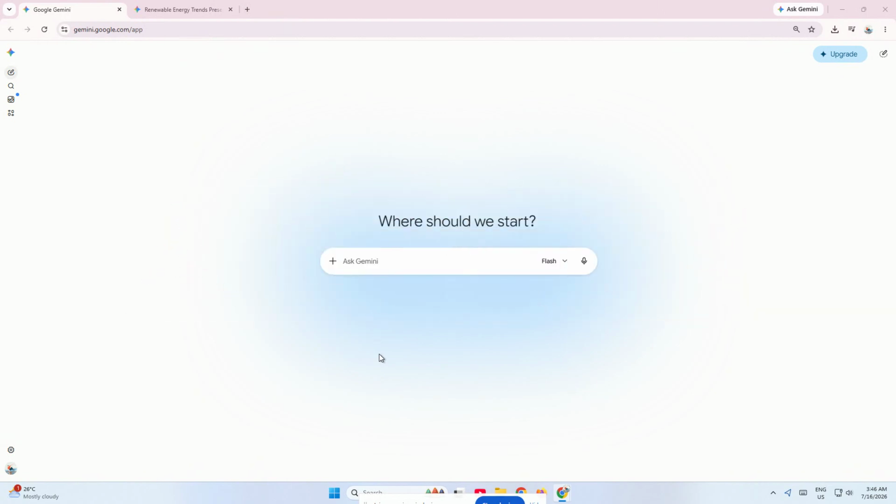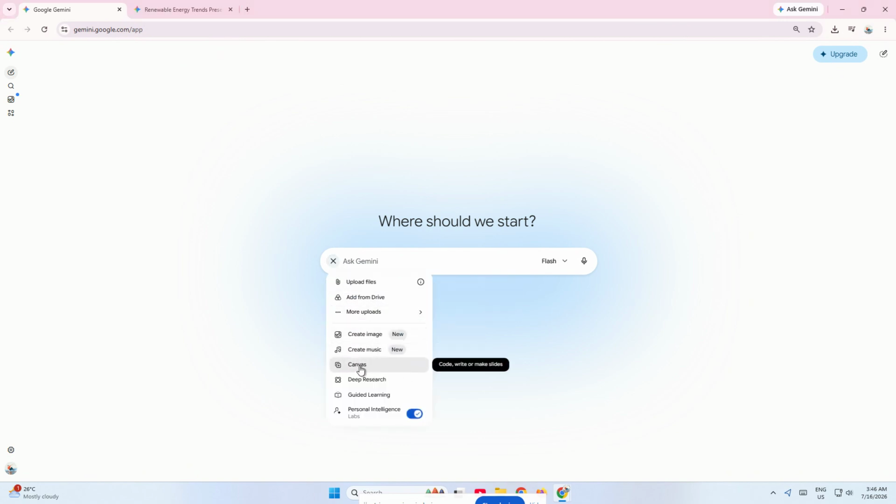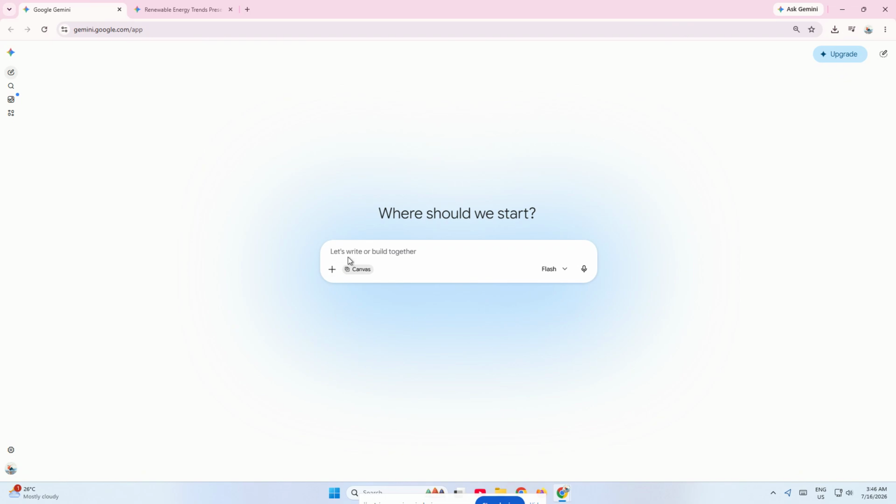First, go to Gemini and open a new chat. Once you're inside, look for the plus icon. This is where you can add more input options. Click the plus icon, then click Canvas. Canvas is the feature that helps Gemini create and organize longer content visually, which makes it much better for building a slide deck. Now you need to tell Gemini exactly what kind of presentation you want.